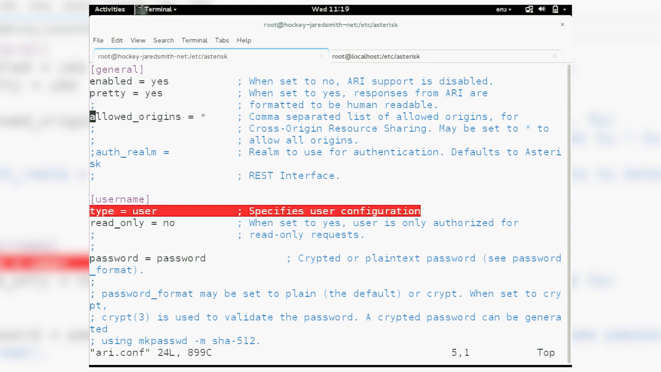Here we set the allowed origins. This is so you don't worry about cross-origin problems if you have a website with a different URL or a different domain trying to access these resources. A little unsafe to just set it to star, but for the demo here, I'll set it to star, and that'll work. You can also set an authentication realm if you want to. I'm going to ignore that for right now.